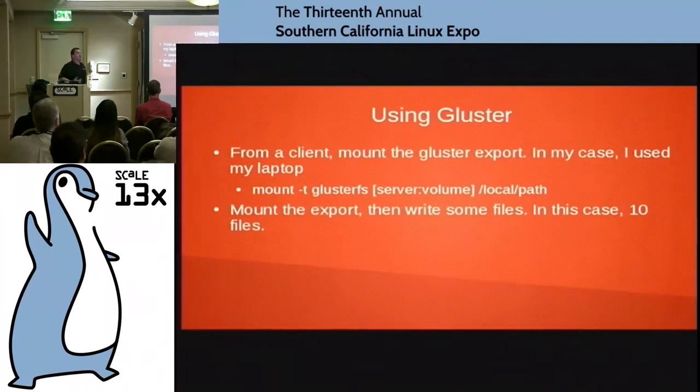So now, from a client, in this case my laptop, which is a machine other than the 4 systems, I'm going to mount the volume. The syntax is mount -t glusterfs server:/volume, and then the local path where I'm going to mount it. It's just like NFS or SMBFS or whatever. So you mount the export, and then I'm going to test by writing some files to it.